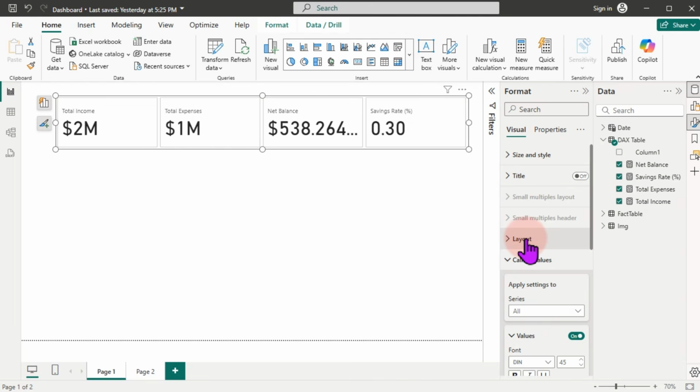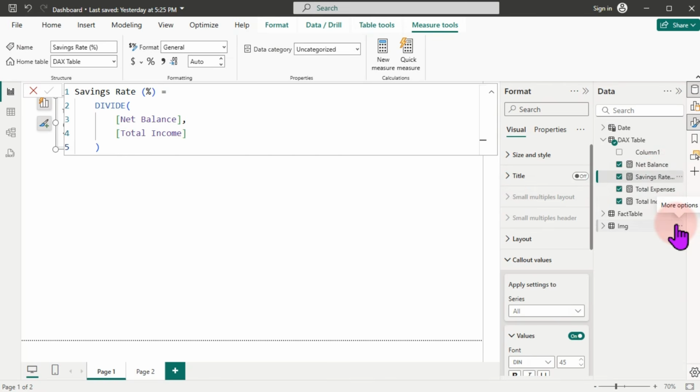Okay. So the formatting is not going to be our focus right now. We're going to format this once we are actually done creating all the visuals we need, so we make our dashboard look very beautiful. For now, we have all the KPIs we want to use. One more thing to do before we start something different is to format this particular savings rate here by percentage.